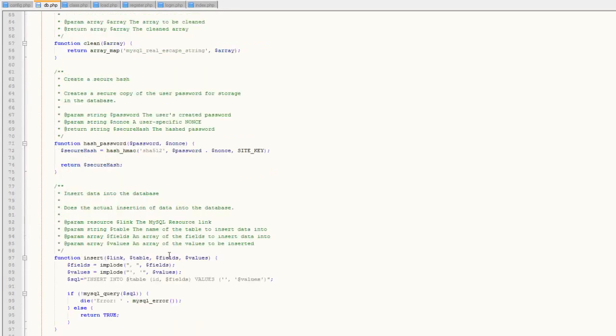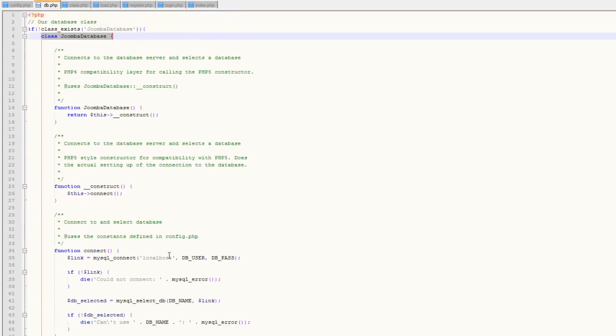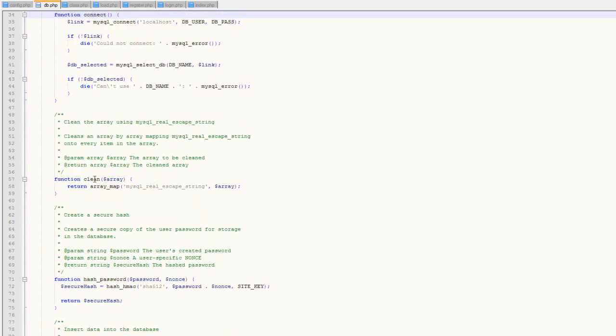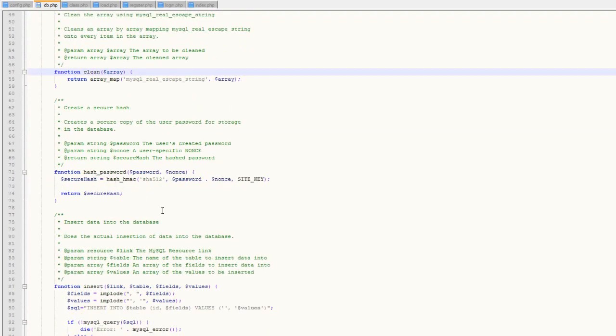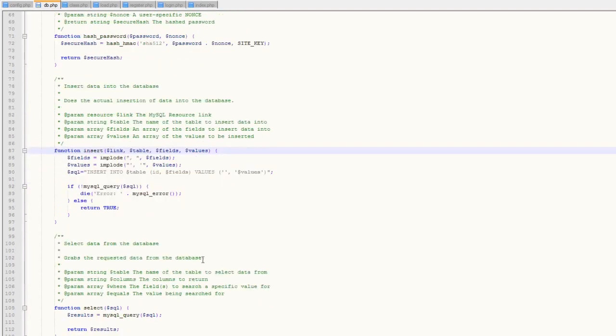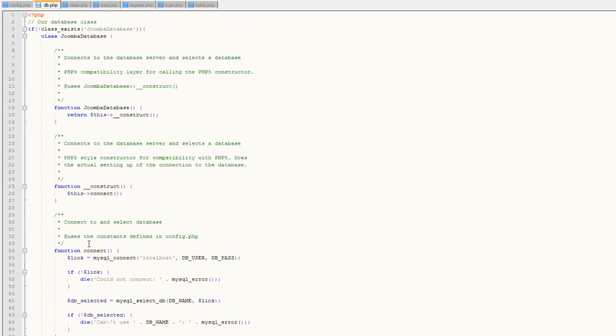Essentially what these different methods allow us to do is to connect to our database, to clean data from a form submission, to hash our password, to insert data into a database, and to select data from a database. And of course you can see all the descriptions here. We're going to talk on a macro level about this at first.